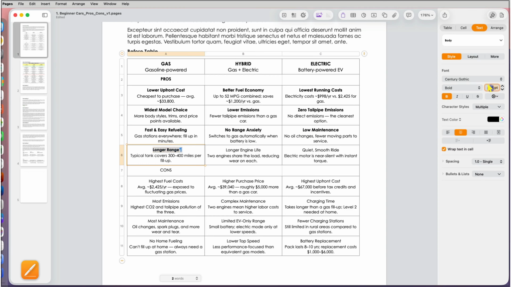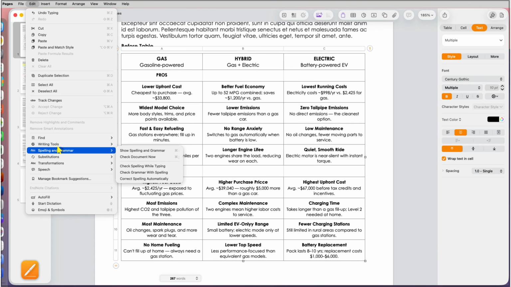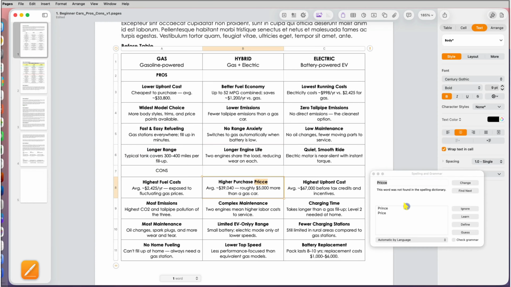Also, don't forget the basics, like checking spelling. Select your table and go to Edit, Spelling and Grammar. And make sure Check Spelling while typing is enabled so you can see corrections as you go.